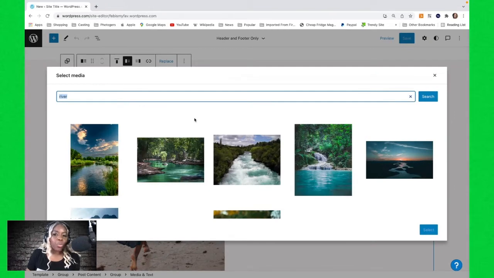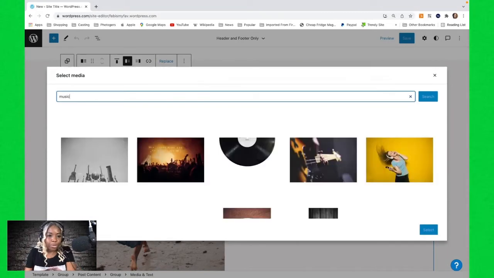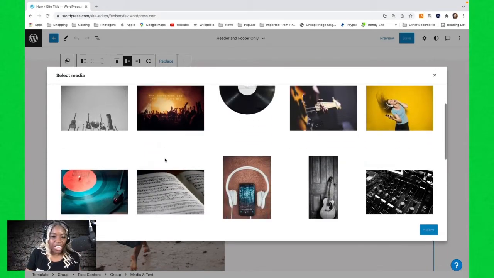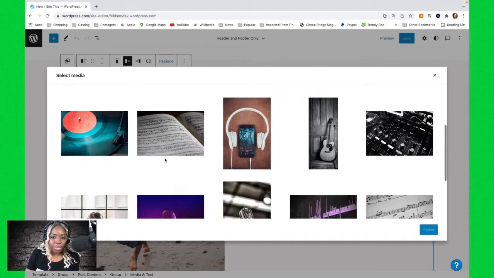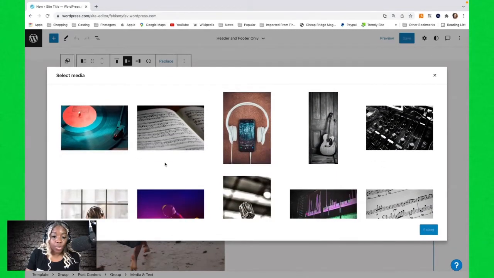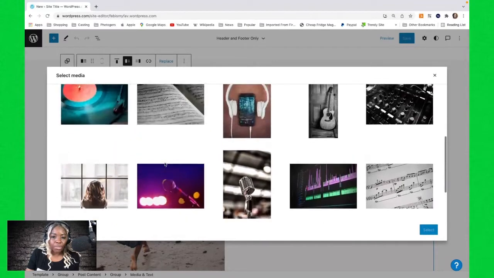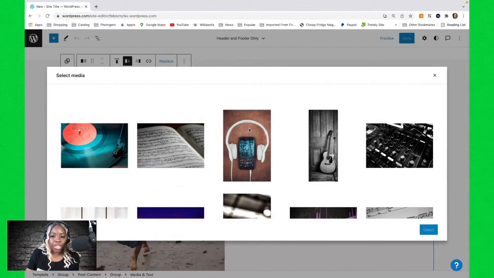So for some reason, the word defaulted to river for the search. I am going to type in a different word. Let's say I'm creating something to do with music. All right. So I'm going to type music. Boom. Now remember that picture was vertical. So I don't want to change the layout. I may choose something that's vertical as well. So just for time's sake, let me go ahead and grab this image right here. You click on it and hit select.